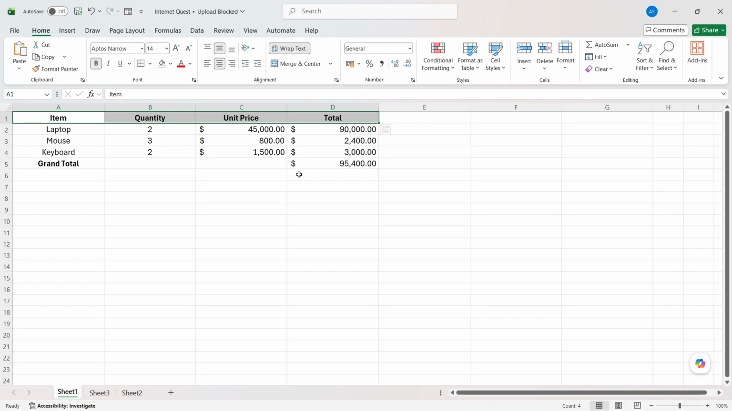If you want to make the invoice more complete, you can also add an invoice title, invoice number, customer name, invoice date, and payment due date above the table. At this point, review the result. Your invoice should now display each item's quantity, unit price, total amount, and the overall amount due in a clear format. If you need to modify the invoice later, you can easily do that.